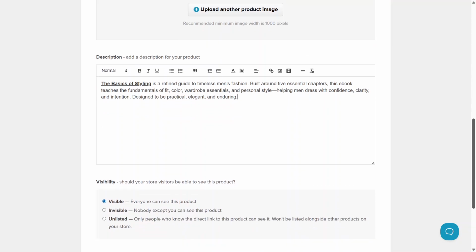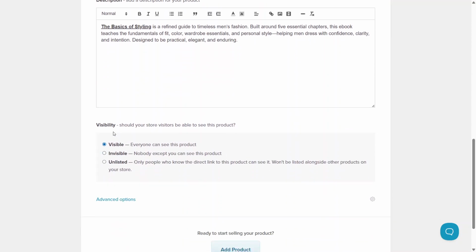Next, choose your product visibility. If you set it to visible, everyone can see this product in your store. Invisible means only you can see it, which is useful if you're still working on the details. Unlisted means the product won't appear alongside other products in your store, but anyone with the direct link can access it, which is great for special offers or private launches.